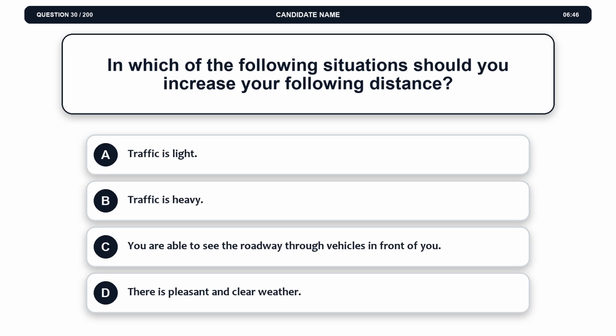Question 30. In which of the following situations should you increase your following distance? Option A, traffic is light. Option B, traffic is heavy. Option C, you are able to see the roadway through vehicles in front of you. Option D, there is pleasant and clear weather.